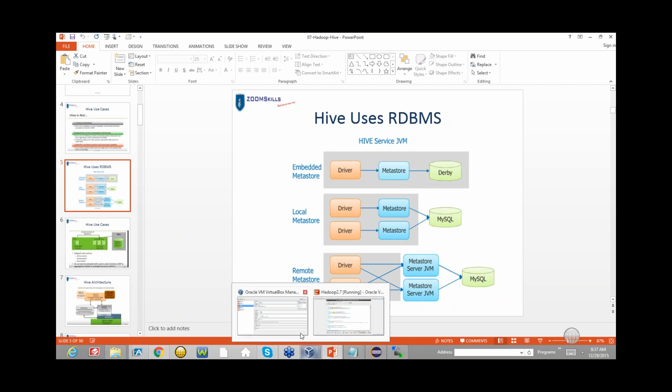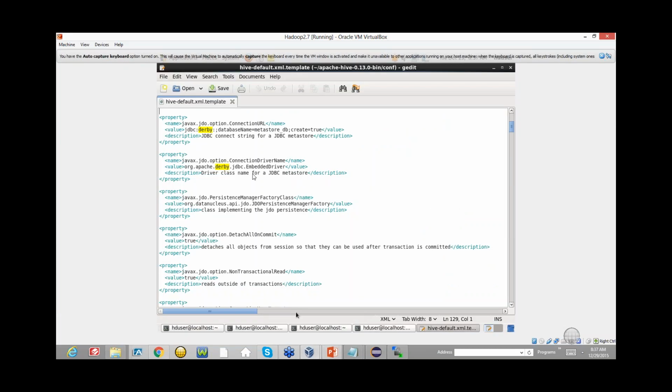Yes. And the default one is Derby it uses, right? Where you are installing HiveQL on the same machine, even your metadata will be stored there. We can change these configurations, but this is more of a DBA task. You can change this configuration, but as a developer, you should know these things.